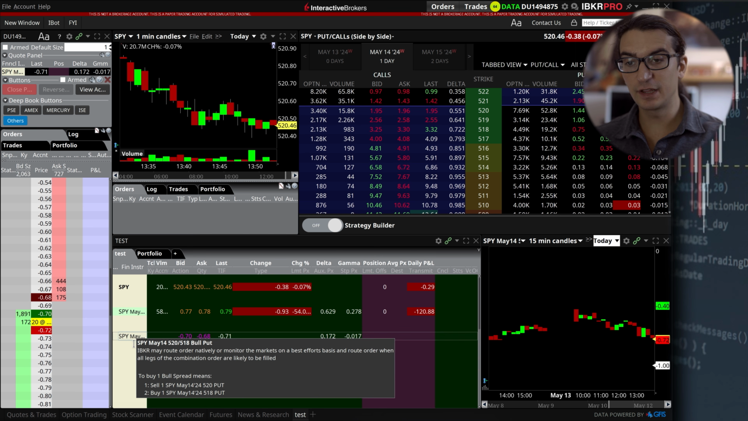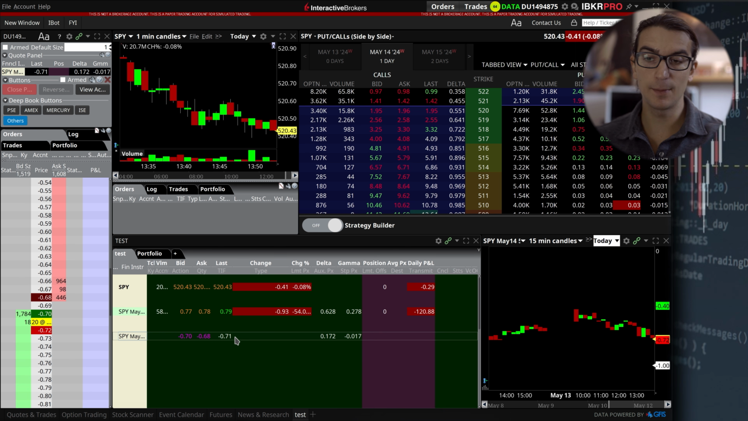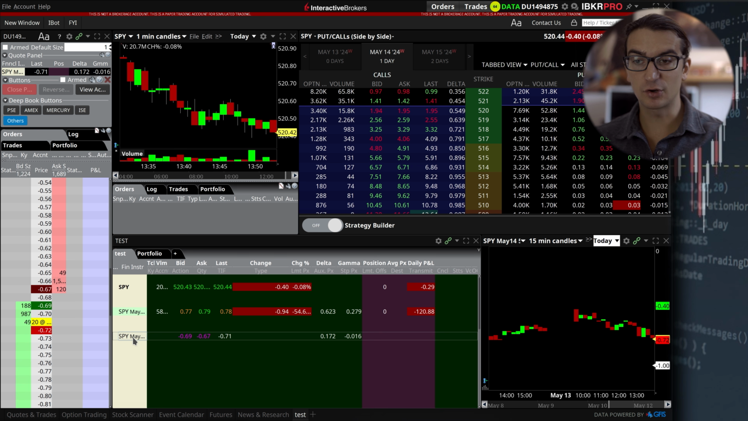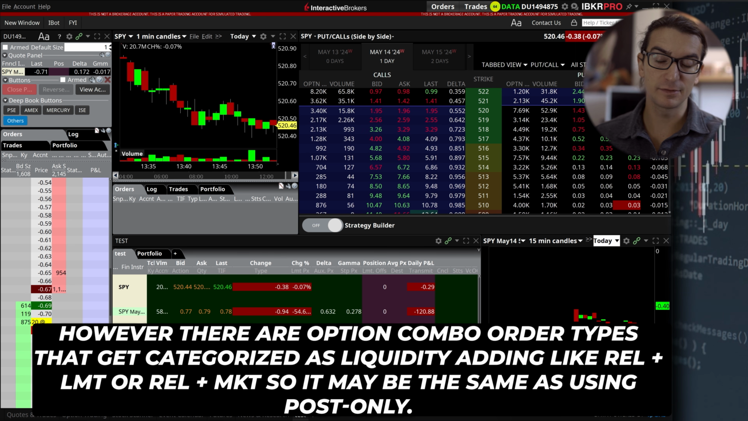Now, unfortunately, there are some limitations here because combo orders don't support all the same order types as individual legs support. The other thing is that combo order types do not support the post only feature that I just showed you, that results in your orders always being passive and typically resulting in lower trading fees. That's not available for option combos, so it makes it more complicated.